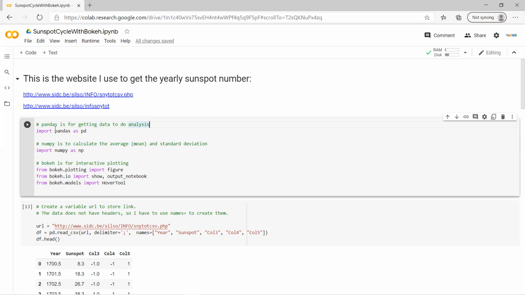Now, this first cell right here is to import the libraries necessary to do the work. Pandas is for getting data to do analysis. We used this before. The NumPy package, or library, is for us to later use to calculate the mean and standard deviation. And Bokeh is another plotting library from Python.